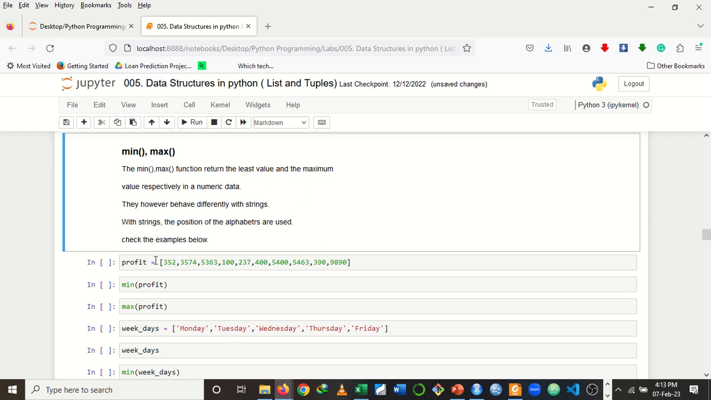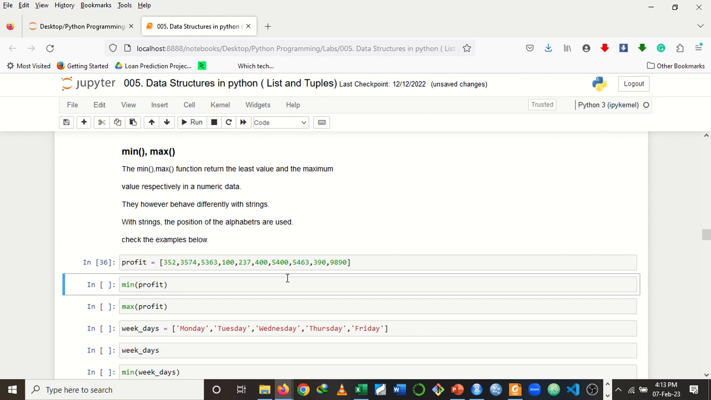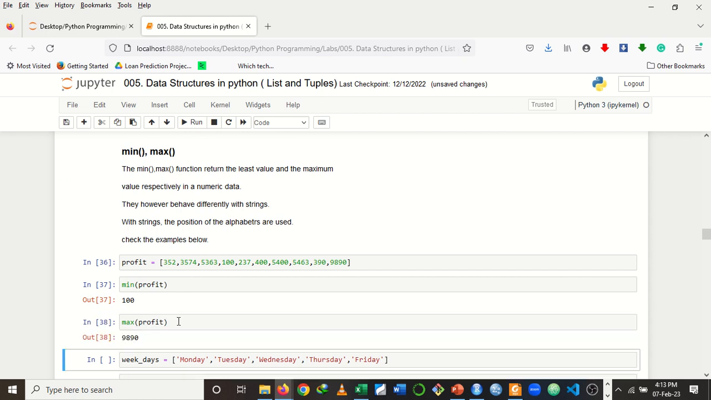That means if the list contains floats and integers, it will be very okay to use the min function on it. So for example, we have profit here as a variable, and we want to get the minimum profit that we made from our sales. It's 100. What's the maximum profit that we made?